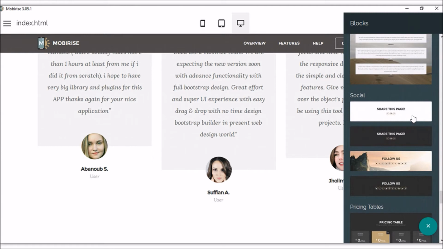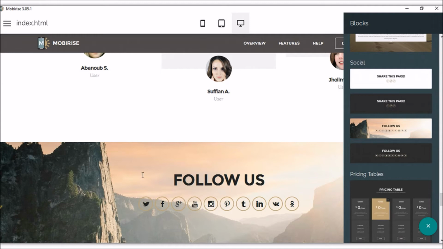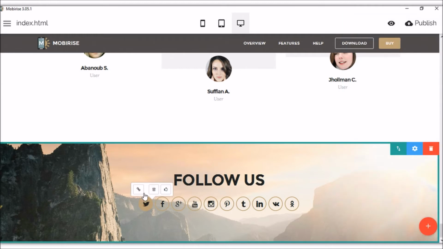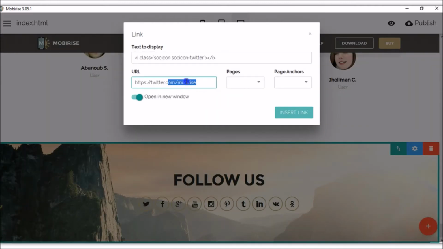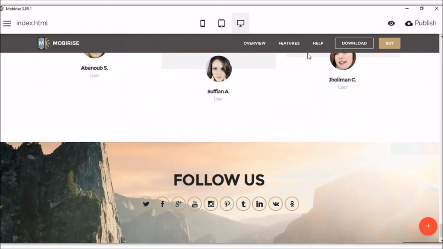Social, so you've got some more social blocks here. Pretty straightforward, I imagine. You just add your link. If you've got a Twitter page, you just add your Twitter in there. Mobirise have put their URL in. Page anchors and pages, I'm not sure you want to link that anywhere but here, but the page anchor would come in handy. Open a new window, that's all good.